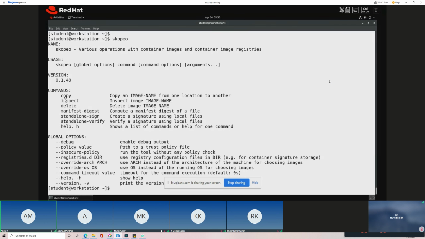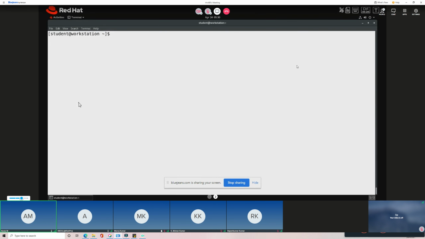It is used for a lot of functions. You can use it for copying and deleting remote images. Here we are going to use the inspect function. It will check whether that remote image is available or not. If it is not available, it's going to throw an error. If it is available, it will show me the details of that image. If it is showing the details, that means the image is available, so through that image I can create a container.